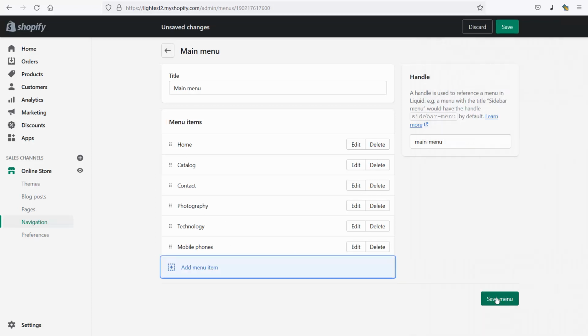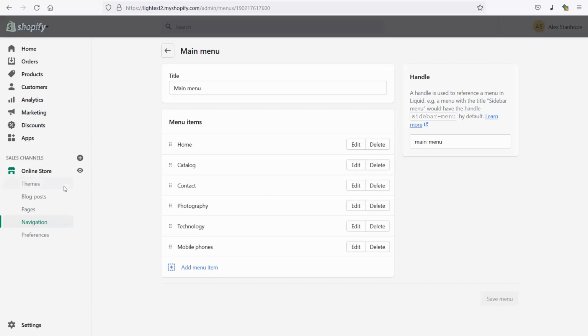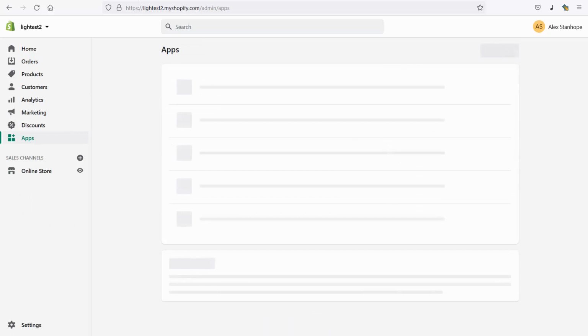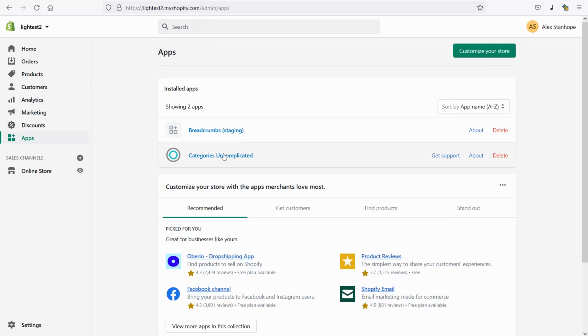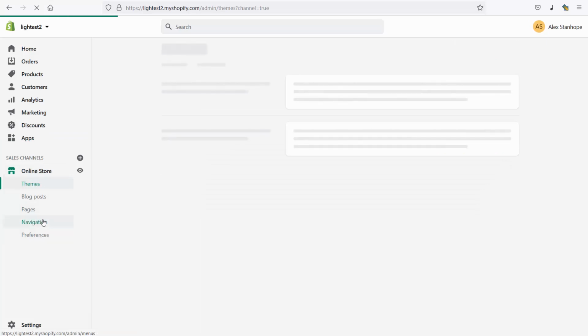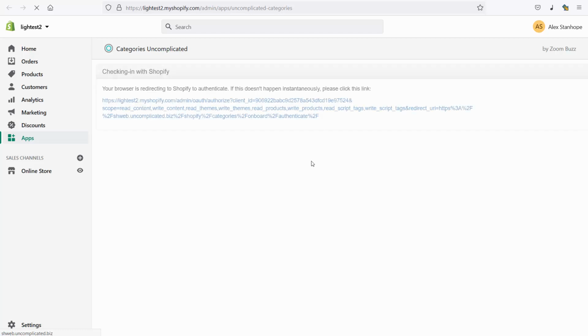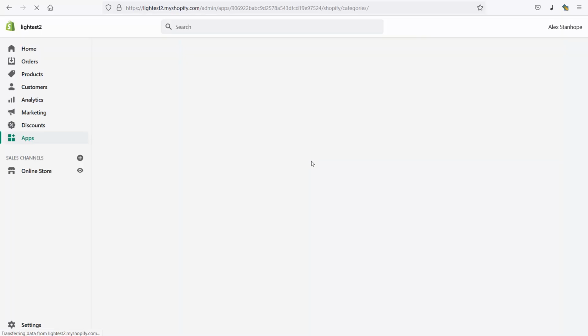And if I save this and go back to the Categories Uncomplicated app, so I'll just jump into apps, Categories Uncomplicated, and in this tab, I'll leave the navigation open. So in here, I've got a view of my categories so far, and these categories are based on that menu navigation, the Shopify navigation.